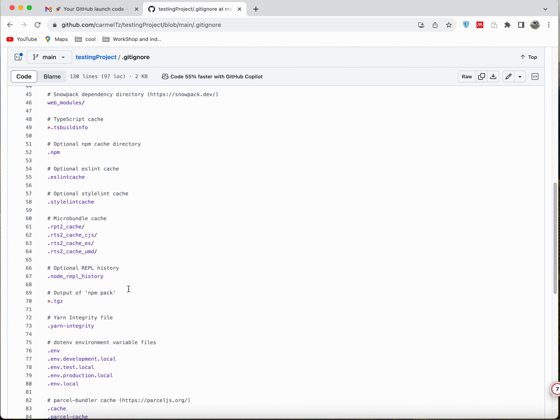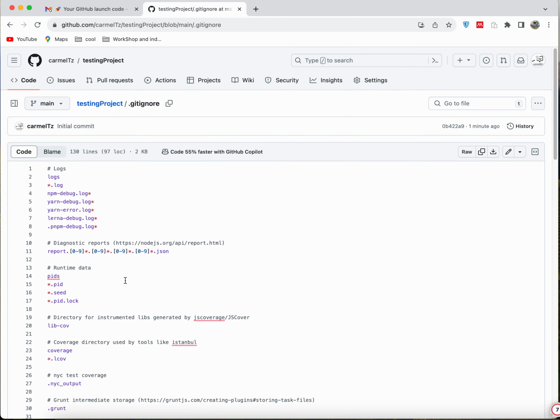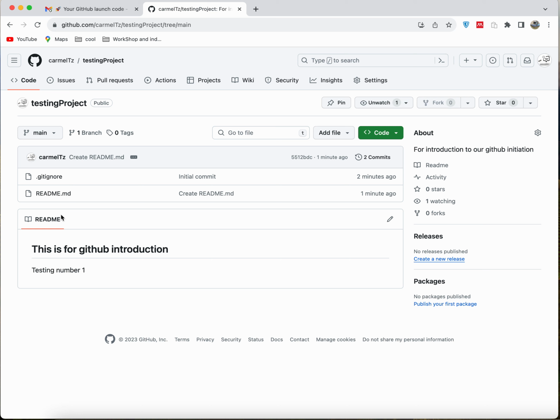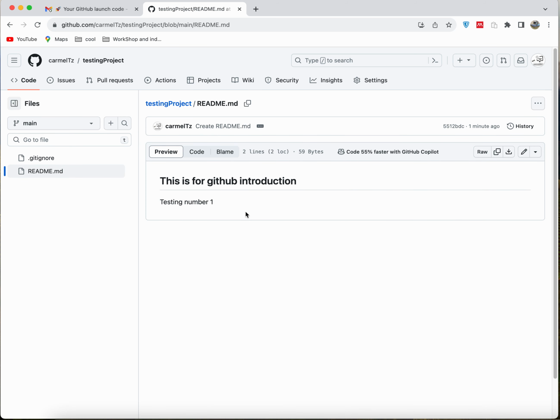This is a template of a node. You can remember that I chose that template by default. If I come back, of course, you can see here in the readme file, there is only that content. It means this is my whole project, my whole repository.